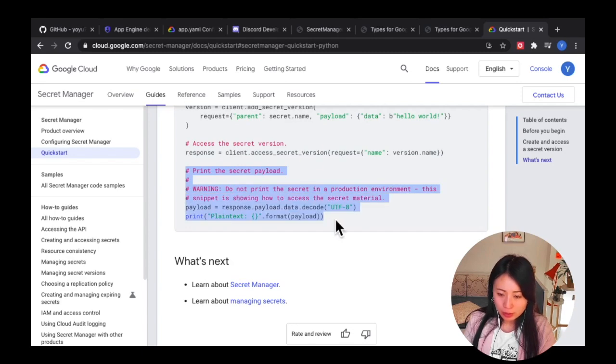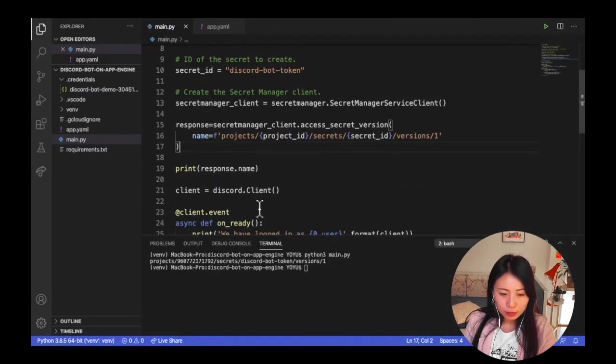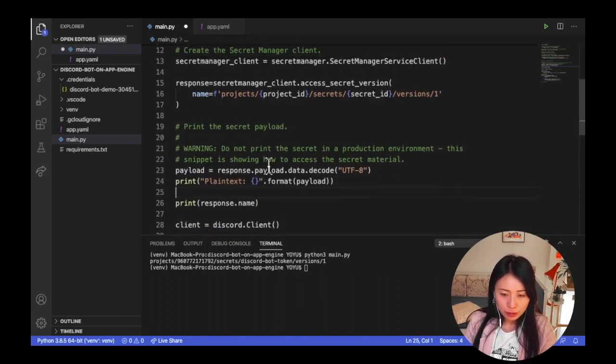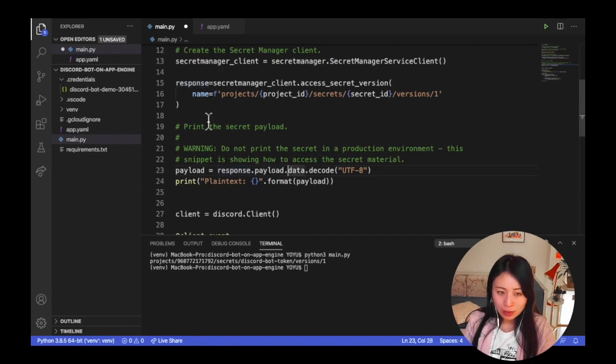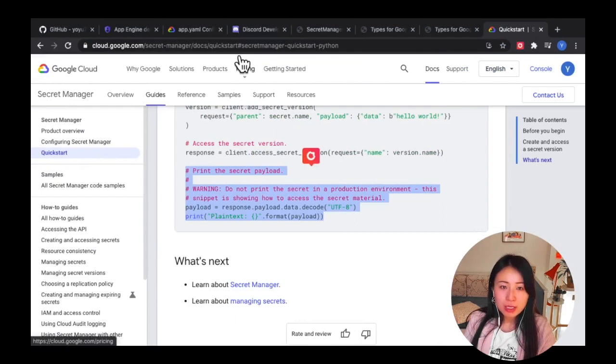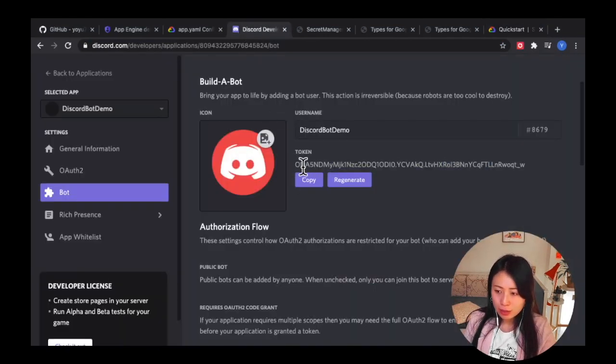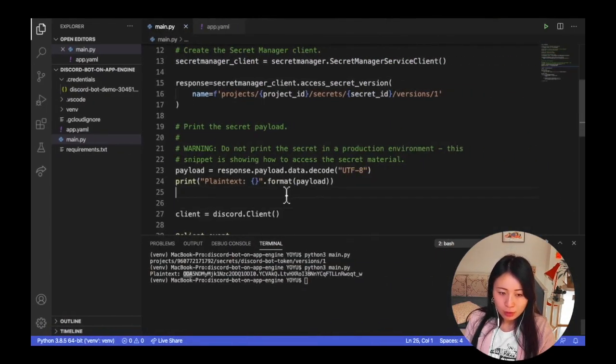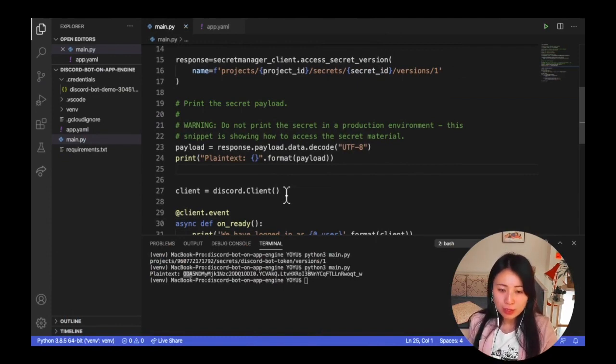So we can just simply copy these lines into our code, and we can remove this. This way it should decode the payload data in our response, and effectively the payload will be the plain text of our token. That's what we need. Now we save this file and run the Python code again. As you can see here, it prints out a plain text that we can read, and starts with ODA and ends with W. And if we want, we can go back to the Discord developer portal, and it's exactly the same token we have here. So this is how we get the token back programmatically in our Python code.